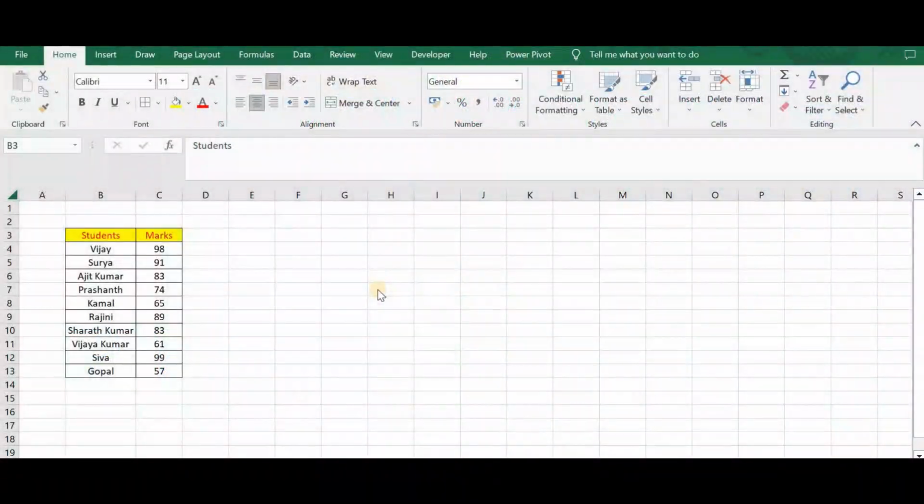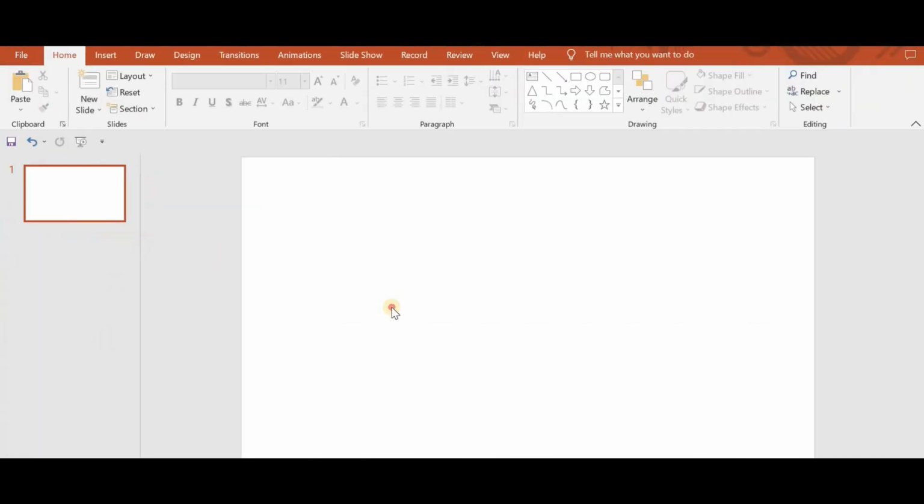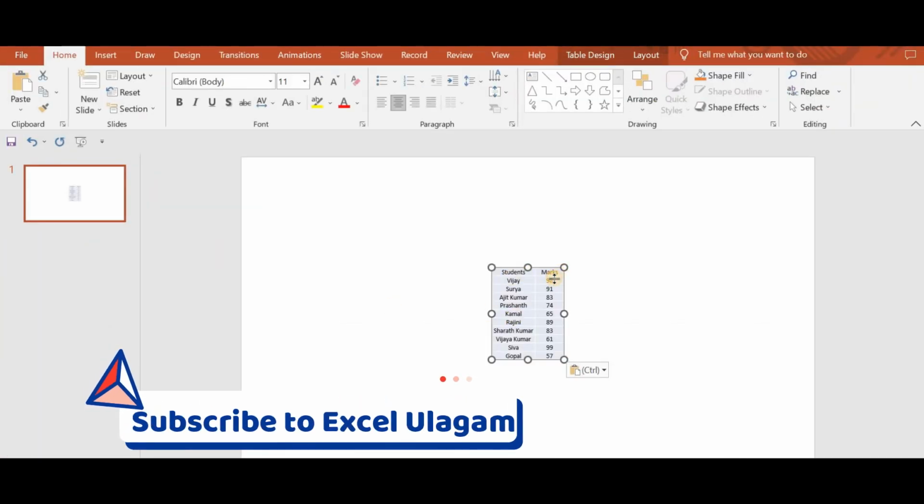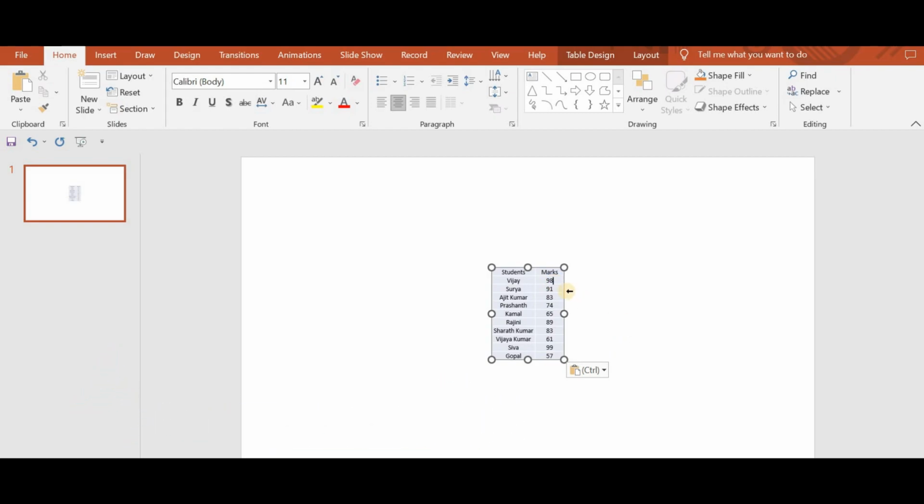In today's video, we'll be seeing how to insert a table into PPT and how to edit it. For that, we have a small table here and I need to insert this table into a PPT. I'll just copy it and paste it in the PPT. In this PPT, we have to update the values manually and these links cannot be updated automatically.